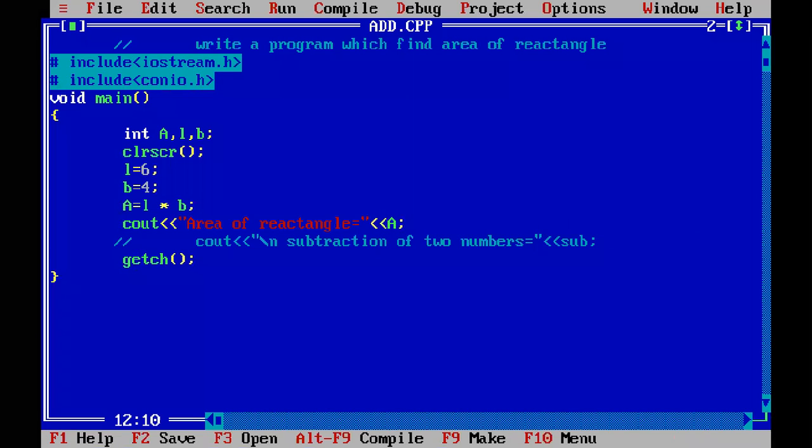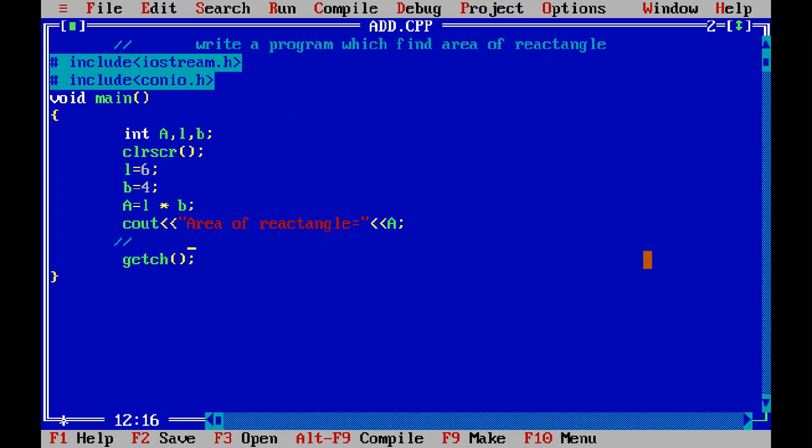Good. Now this is the program. In the previous topic, we have discussed this kind of program: write a program which finds the area of a rectangle. Now, I will make a little bit of change in this program. First of all, I want to remove that comment. Same program, watch over here.